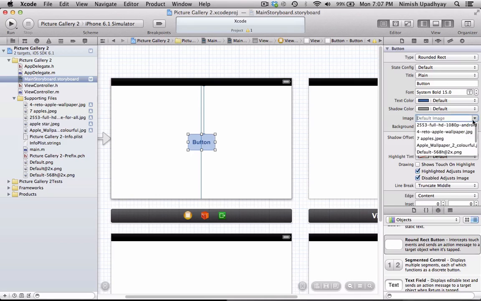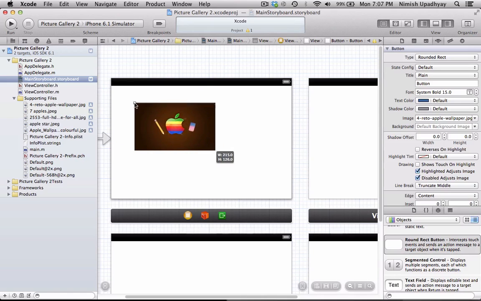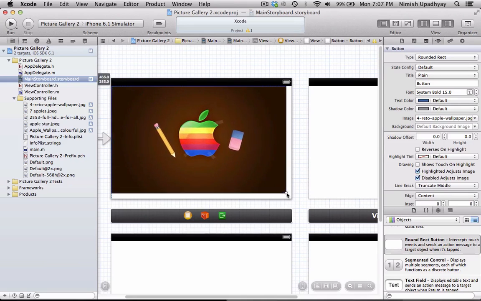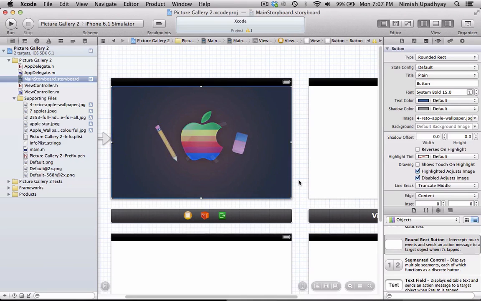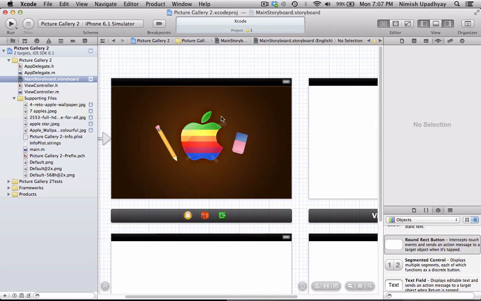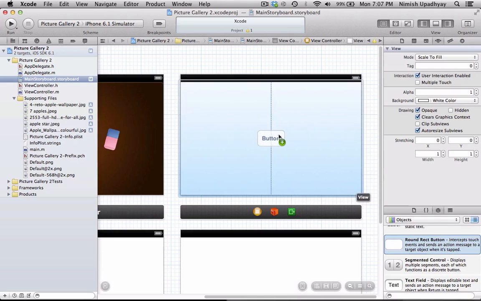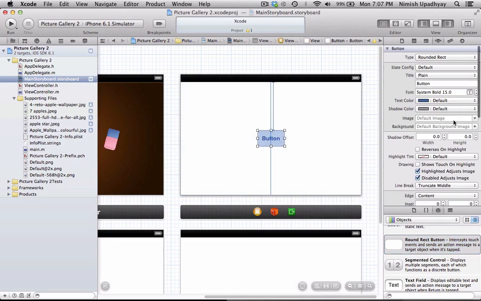Image. We'd change this to whatever picture you want. And then you can just drag that like that and do the same for this side. And basically what you have is a big button, but it's a picture as the button. Save it. And then just keep on doing this for how many ever you want.